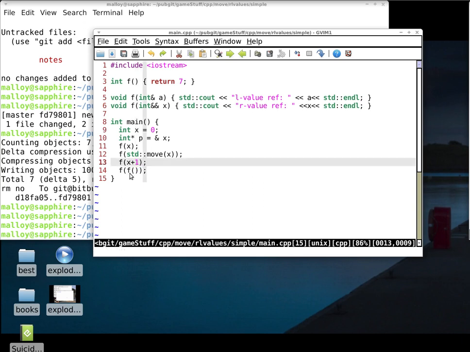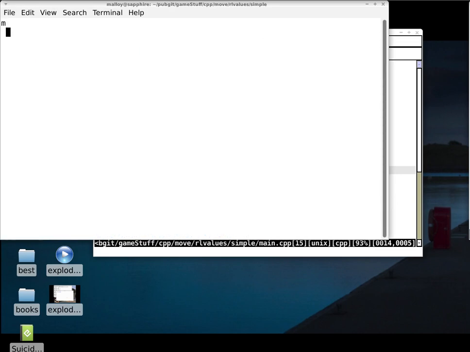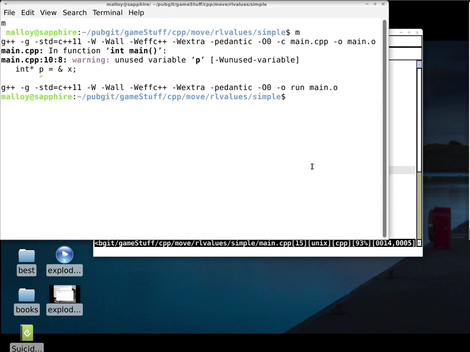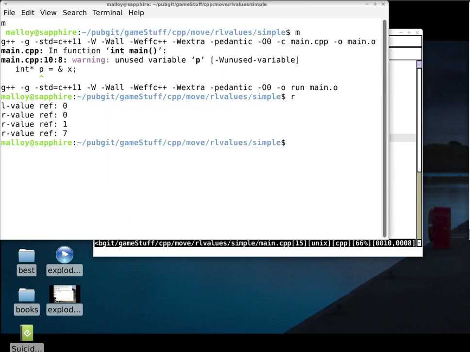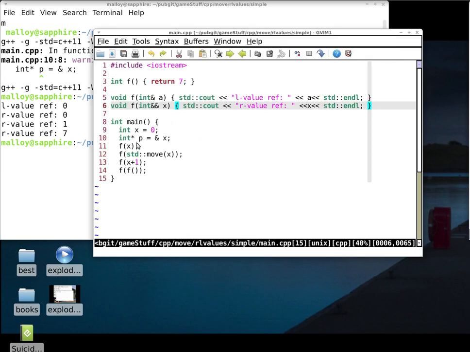So let me go ahead and run this, and let me predict the output. We're going to get L value ref, R value ref, R value ref, R value ref. Let me go ahead and compile. Hope this compiles. It does. It's giving me a warning because I don't use P. And now if I run it, we get L value ref, and so on. We're getting L value ref here. It's matching that signature, which we've seen already before. It's this one that's new. And I'm trying to help you get used to this. This is just notation for R value reference.